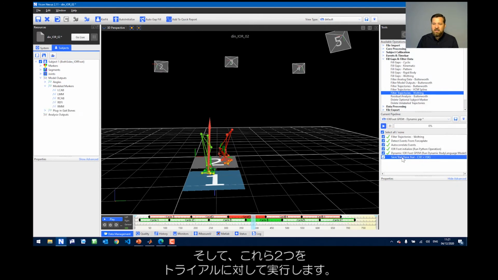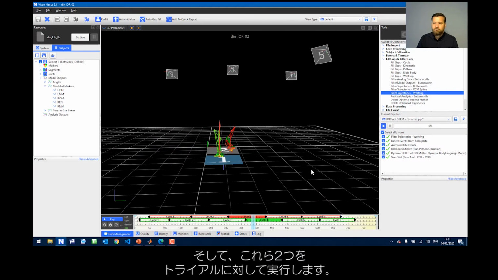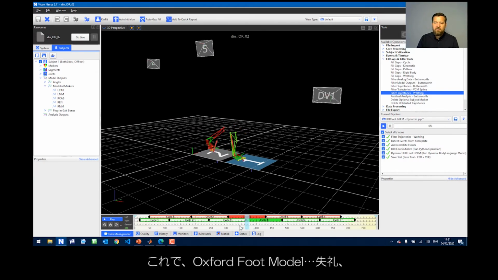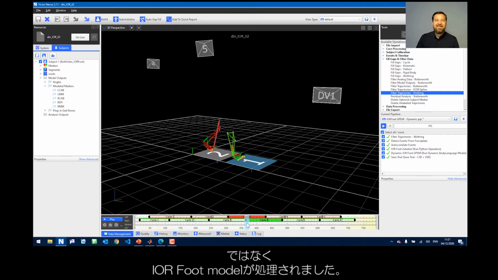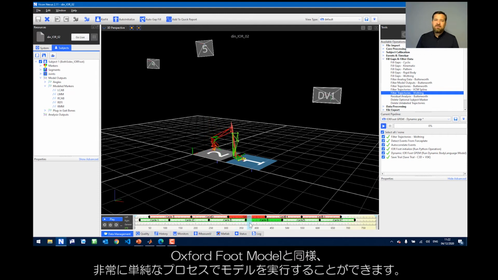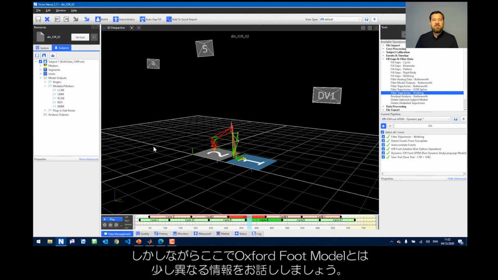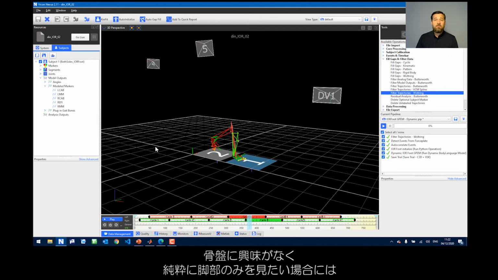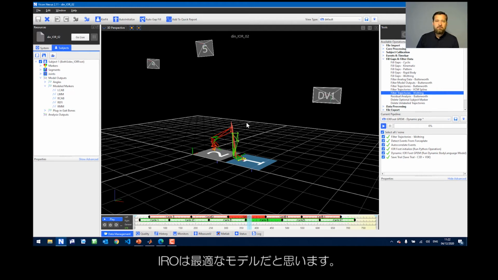And then we'll do the same for these two trials. So here we have our Oxford foot model and the IOR foot model processed. You can see it's a really simple process, pretty much the same as the Oxford foot model, but it'll give you slightly different information out. So I think it's a great way, especially if you only want to look at the feet and you're not interested in the pelvis. This is a great model to be using.